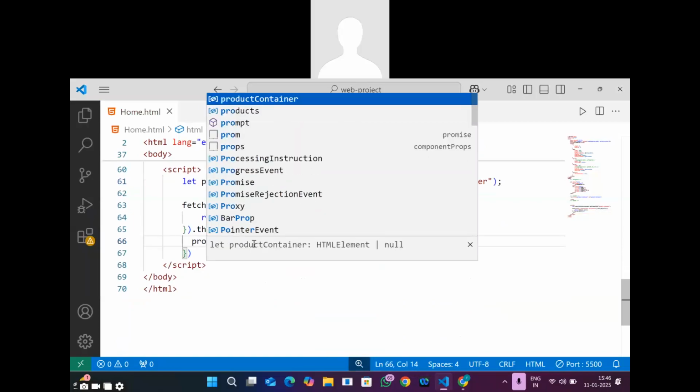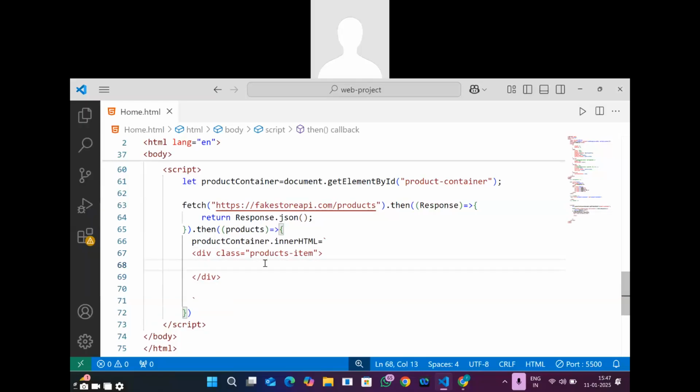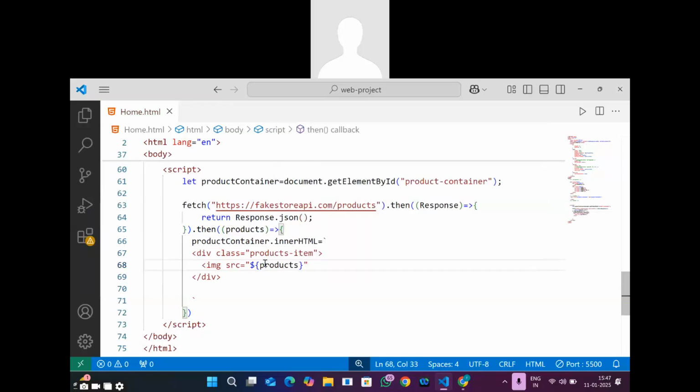Let me use product.innerHTML equals to, because along with the HTML content I need to upload my product details, so I'm using innerHTML. Okay, then take a div, and after the div use a class name equals to product-item. Inside the product item I need to take one image from the object, then take dollar flower braces, then provide your products.